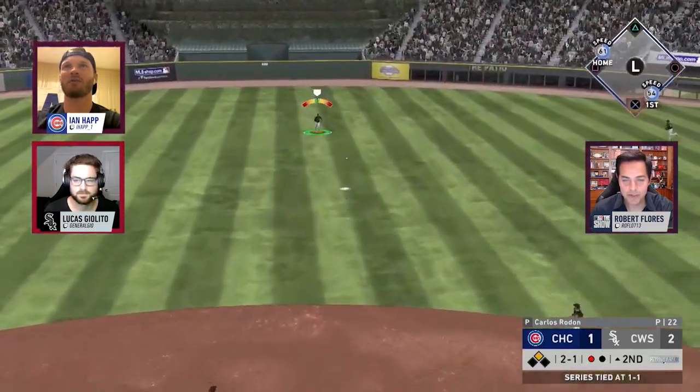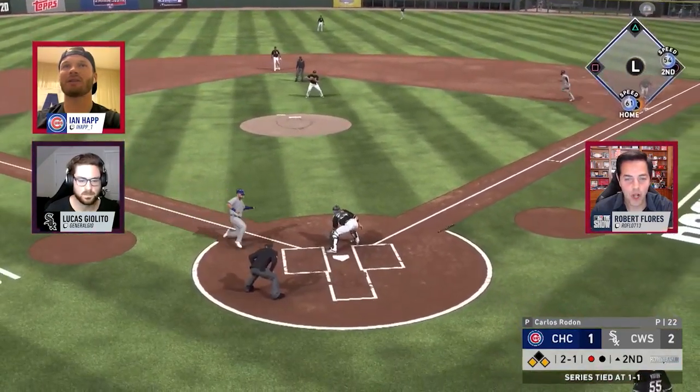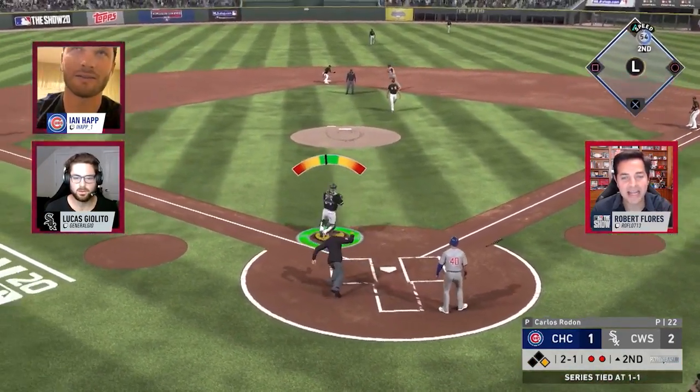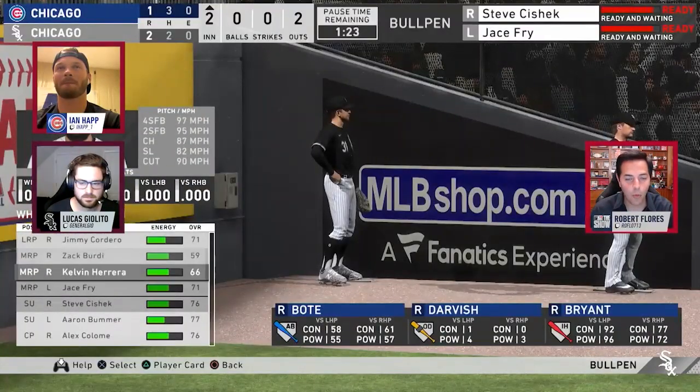Oh, Jason Heyward. Let's go. Serves one to center. Rounding third, headed for home. No. Let's go. Play at the plate. Oh. Got him. Heyward will slide into second, but the potential tying run is cut down at home. What a throw.